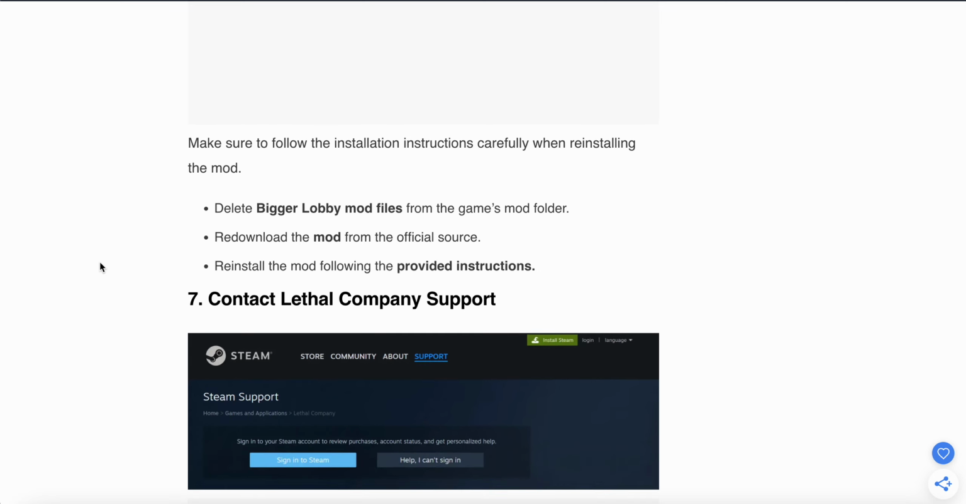Delete the Bigger Lobby mod files from the game mod folder and re-download the mod from the official source. Reinstall the mod and follow the instructions.